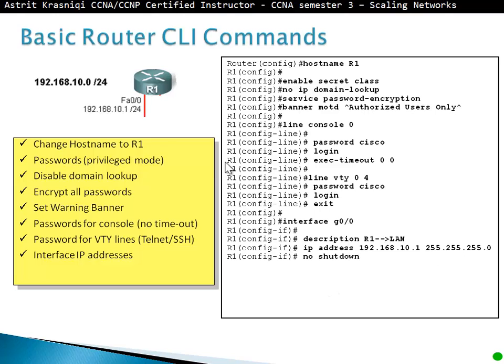No shutdown. By default, all the interfaces on the router are down, or shut, and to bring them up, or to enable them, you do no shutdown.